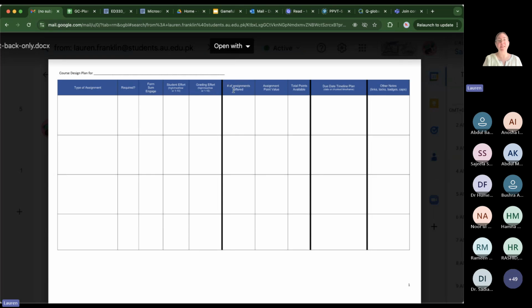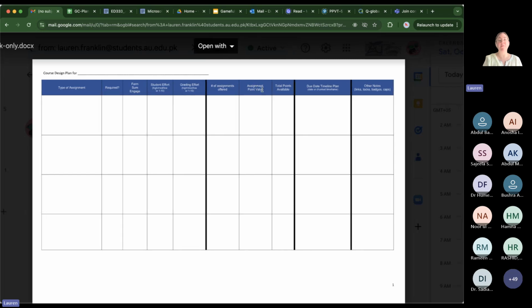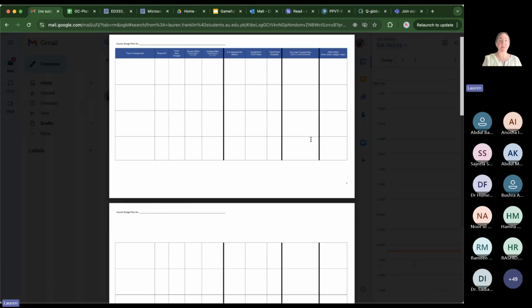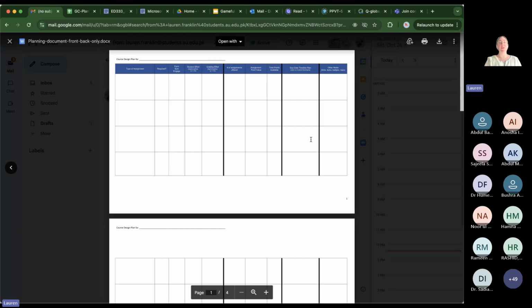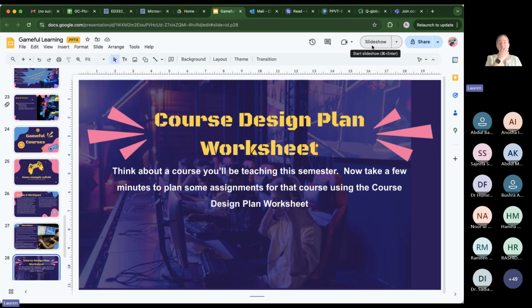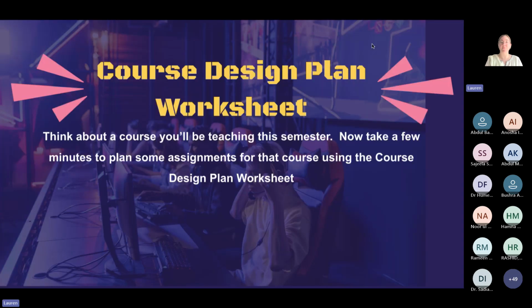You can decide on the number of assignments offered. You can think about the point values, total points available, timeline for due dates, and any other notes. So yeah, I will share these with you. And then perhaps when you're thinking about your own course, or working on your own course, you can take a look at those and see if any of them help you.